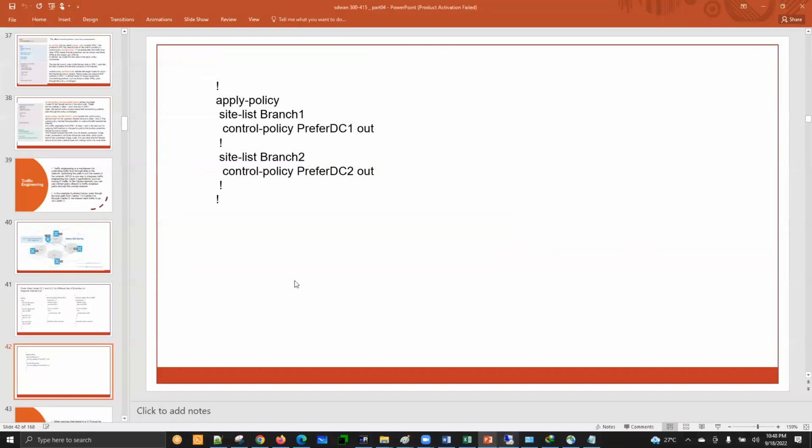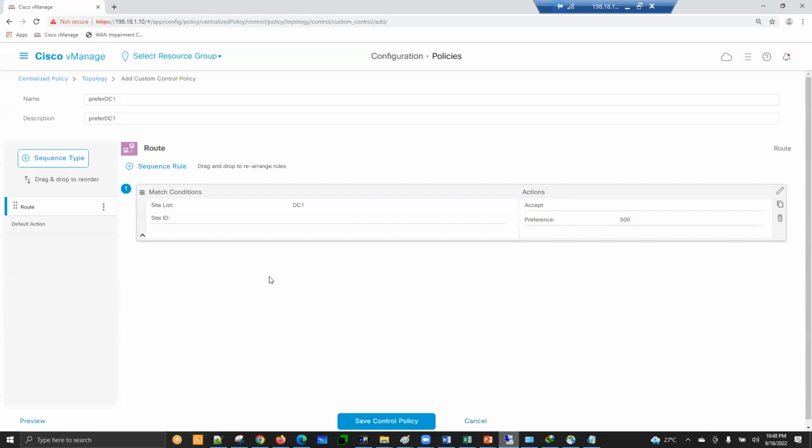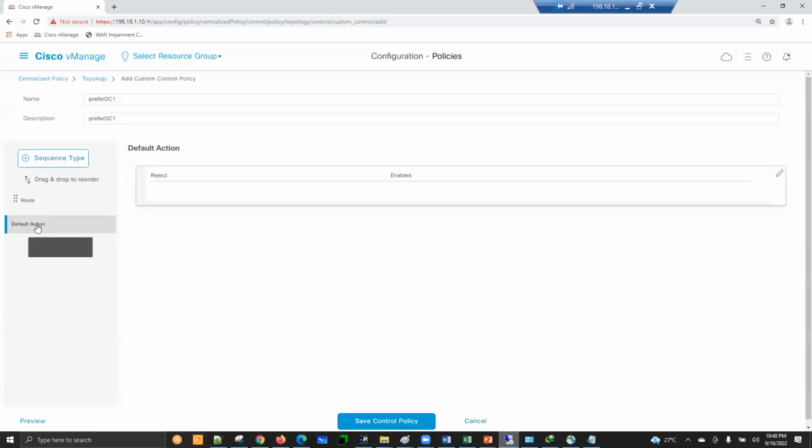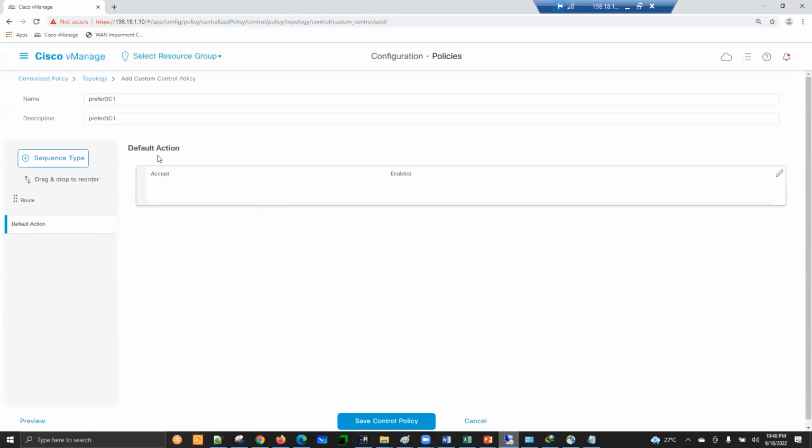So let's go back here. What we have done: match the DC, set the preference, default action accept. This is one of the control policies. Likewise, we'll create one more for DC2, but here your default action should be as per the policy, accept. So now we have one policy called prefer DC. We can go and save the control policy.